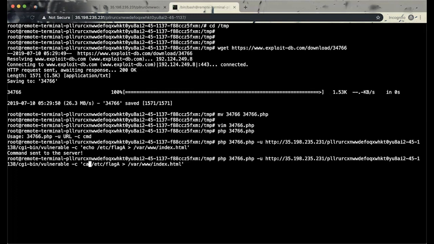Then we can use the cat, or concatenate command, which is very frequently used in Linux. It reads data from the file and gives their content as output. In our case, we get the flag.